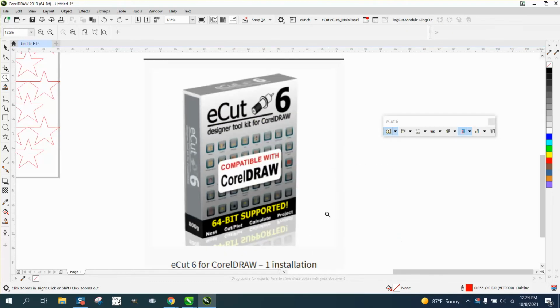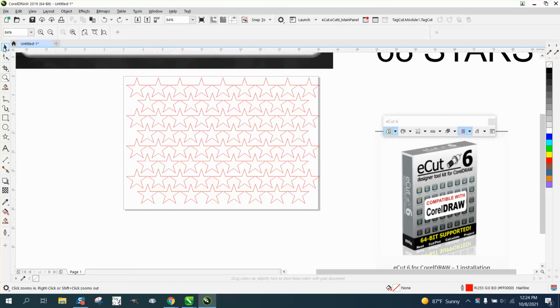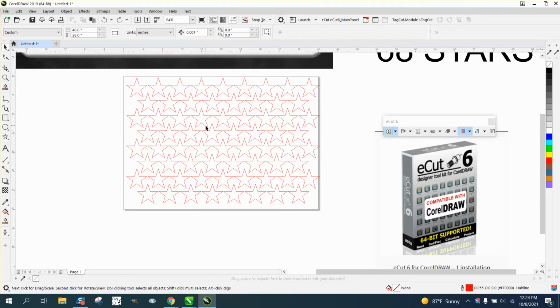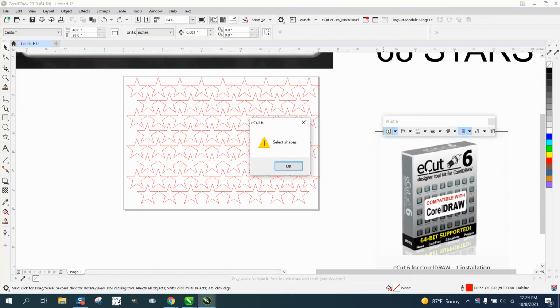This is a program called Ecuts by Monster Macro. I've got 68 stars, but if I hit the tab key, look at the cut order. I purposely messed them up. But if you were drawing something, look at the cut order. It's terrible. So the only way to fix that inside of Corel is just to move stuff around in the Object Manager. Well, let's open up Ecuts Route Optimizer.